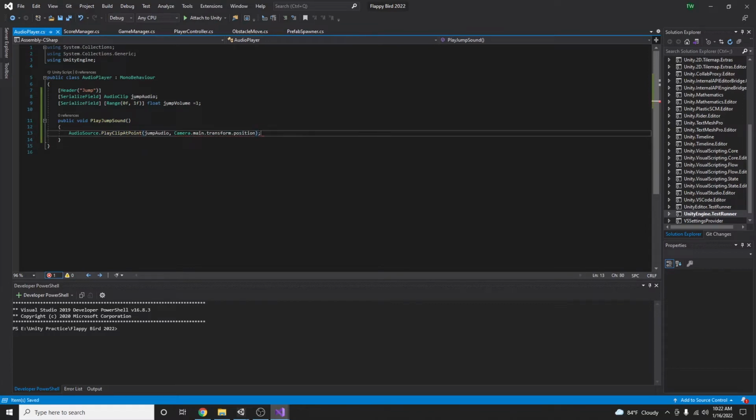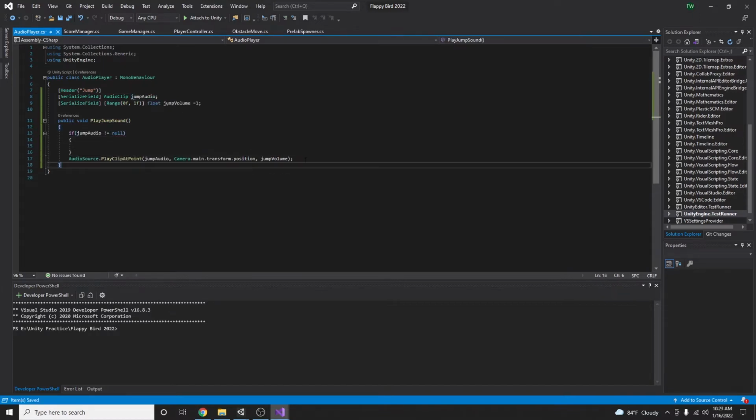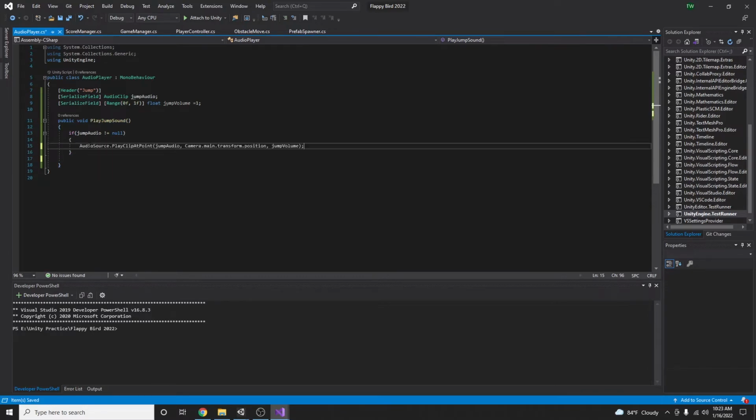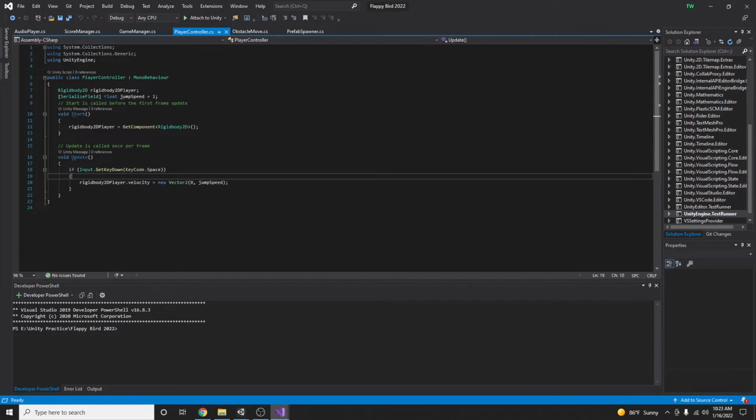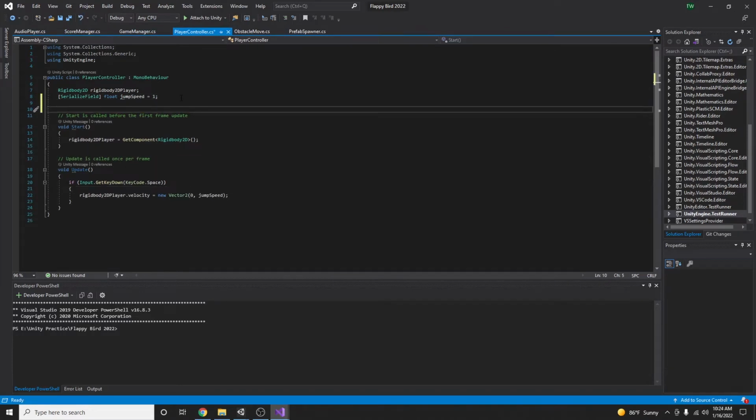As an additional parameter, I give volume as a float. Before going forward, I check whether the audio source is null or not. For that, I type if jumpAudio is not equal to null and curly brackets. Then I cut and paste this part inside the if condition. Then I go to the player controller script and create an audio player variable as AudioPlayer.